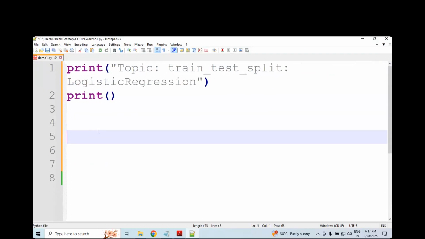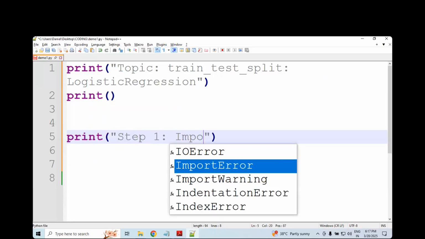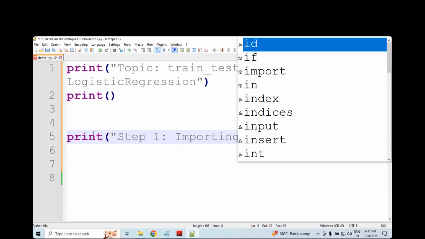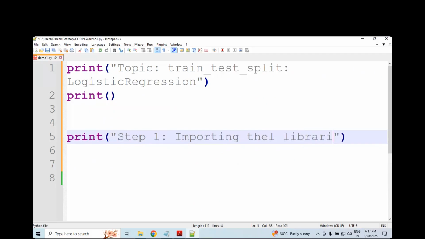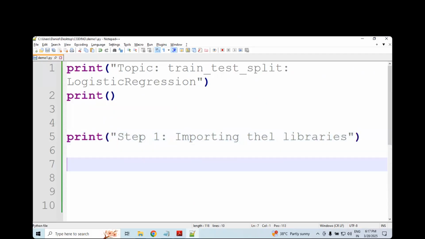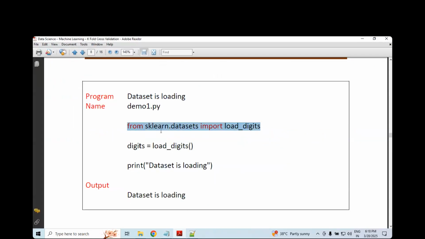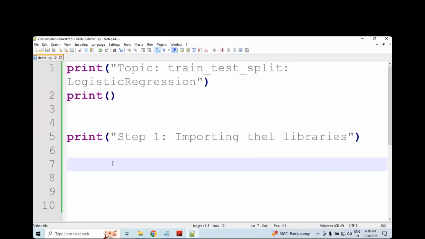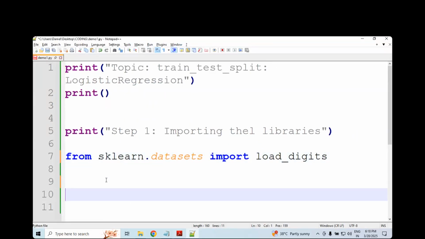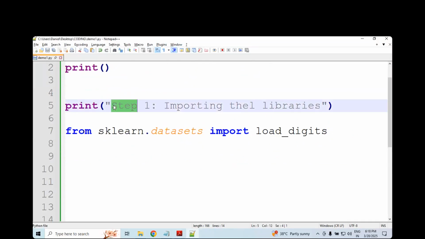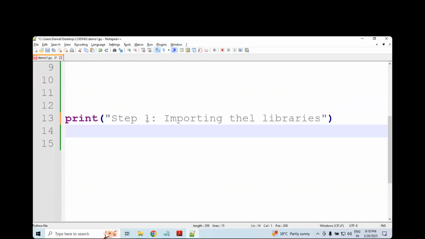I need your help, man. Can somebody help me? What is step number 1? Any idea? We are importing the required libraries. It's not pandas actually. Now, any idea step number 2? Loading the data set.